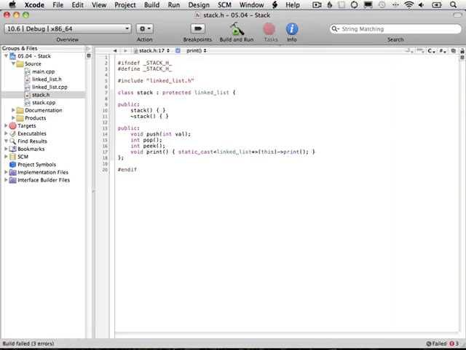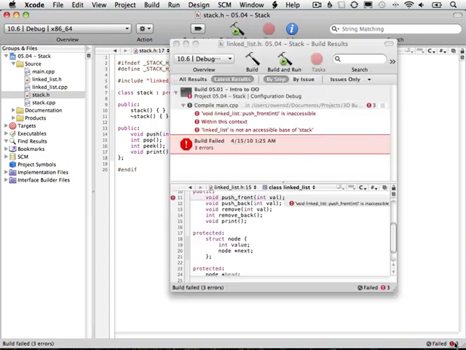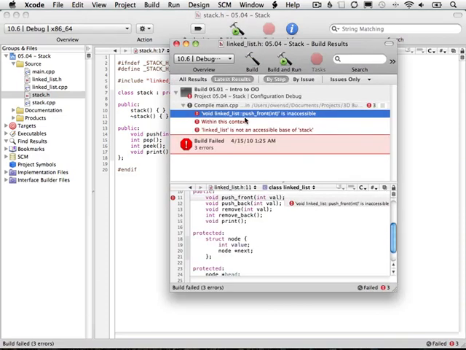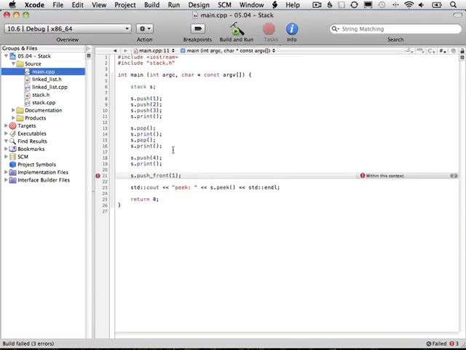Okay, so we rebuild. We see we went from 15 build errors to 3 build errors. That's pretty good progress. Let's see what the last 3 are. Okay, so the last one is the push front is not available. Well, we knew that. That was the whole purpose of doing this. So I'll just comment out that line and rebuild.